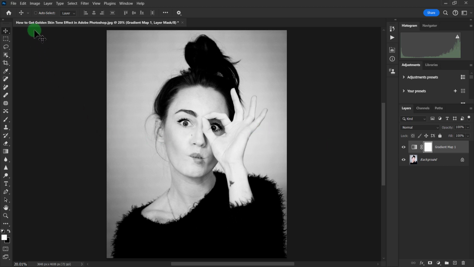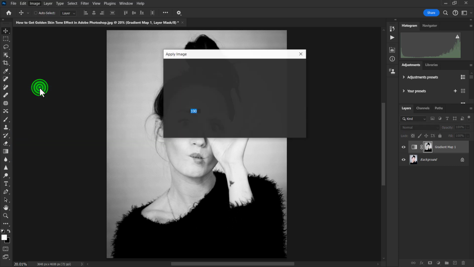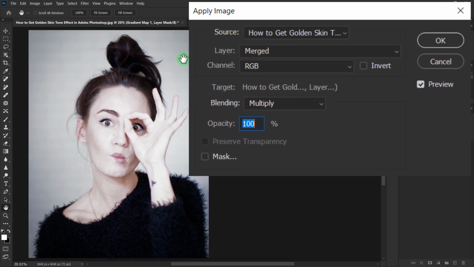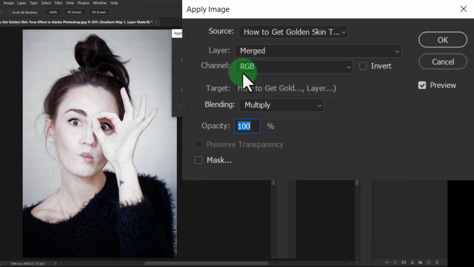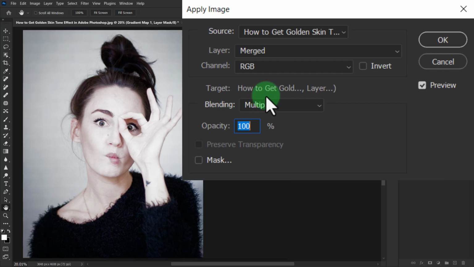Then go to menu bar. Click on the image. Click on apply image. Keep the layer merged. Keep the channel RGB. Keep blending multiply. Keep the opacity 100%.